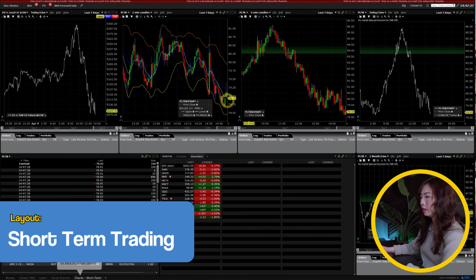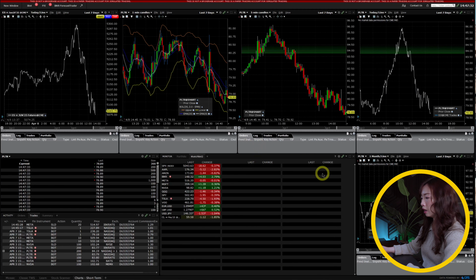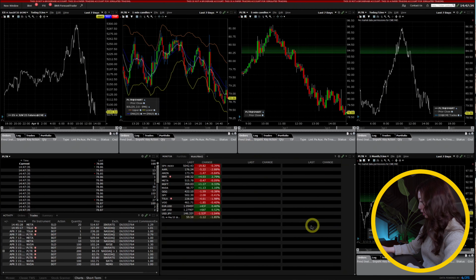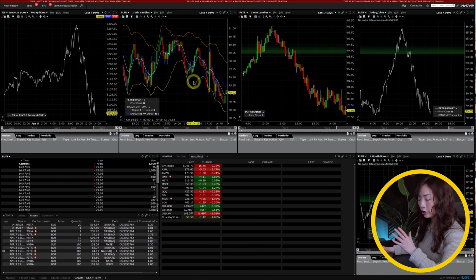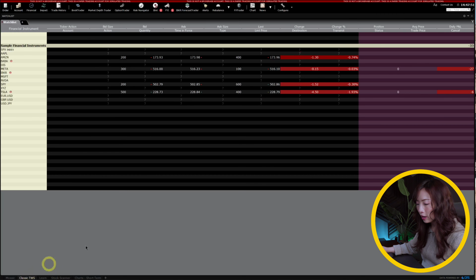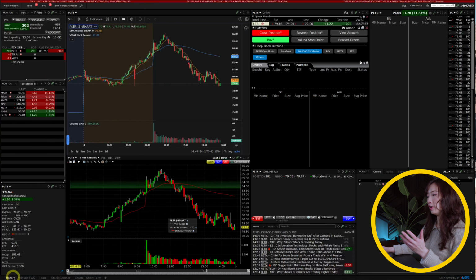So you can see the short-term trading layout populates the charts at the top. I guess they don't have order entry windows here. You have the watch list here, you have the orders pending, and you have the time and sales. That's a very interesting layout. You can use that, or you can start one for yourself. So I'll teach you my preferred layout.